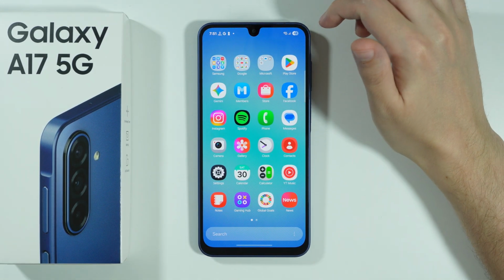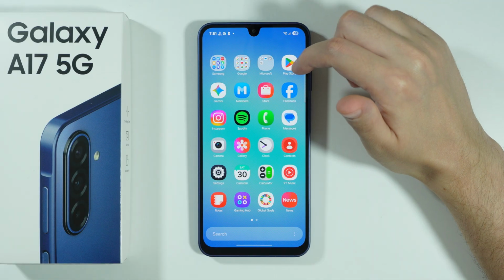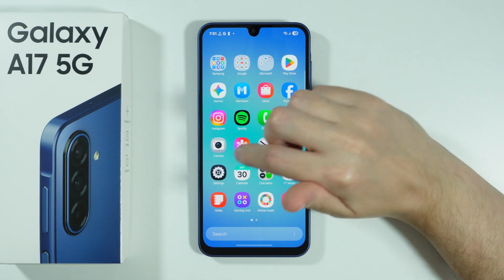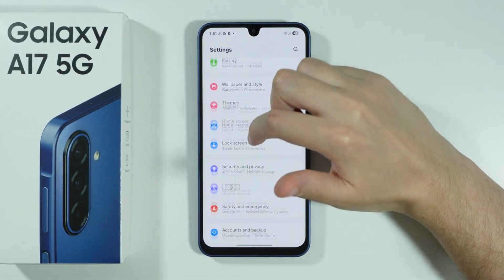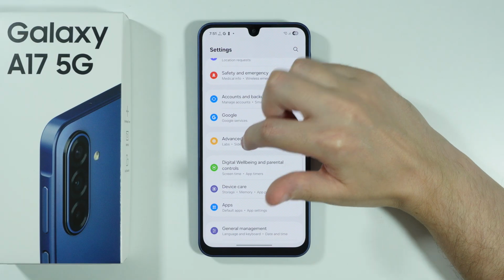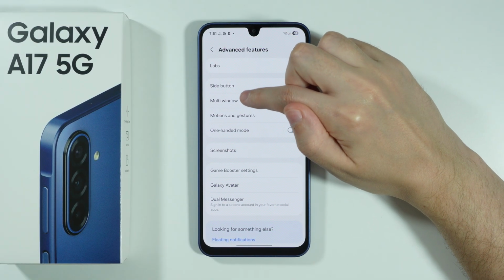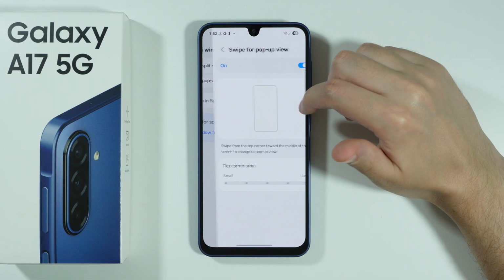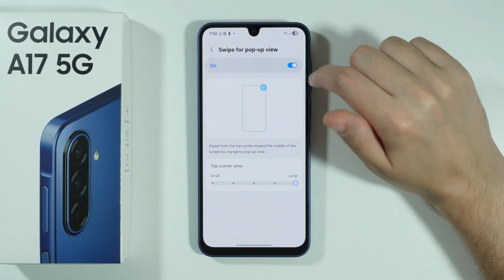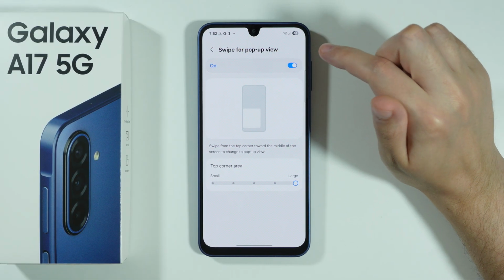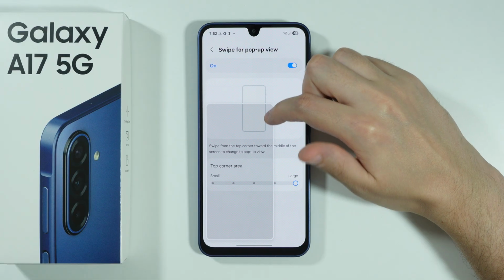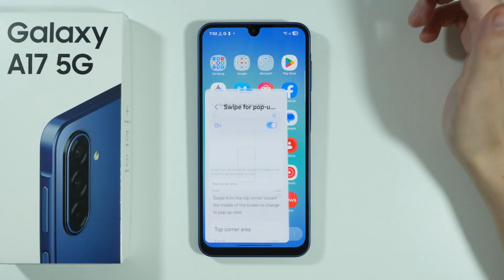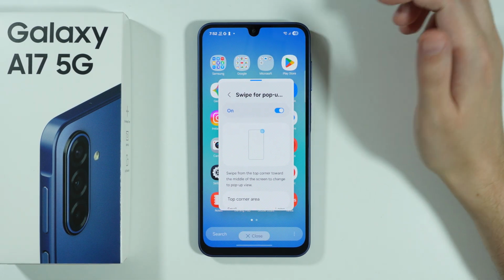And another way to open an app in the pop-up view is by using a special gesture. So we can go to settings, over here open advanced features, and then we can go to the multi-window. And over here we have swipe for pop-up view. And this is how it looks like. When enabled, you can grab by the upper left or upper right corner, and then you can move towards the middle in order to open an app in the pop-up view like this.